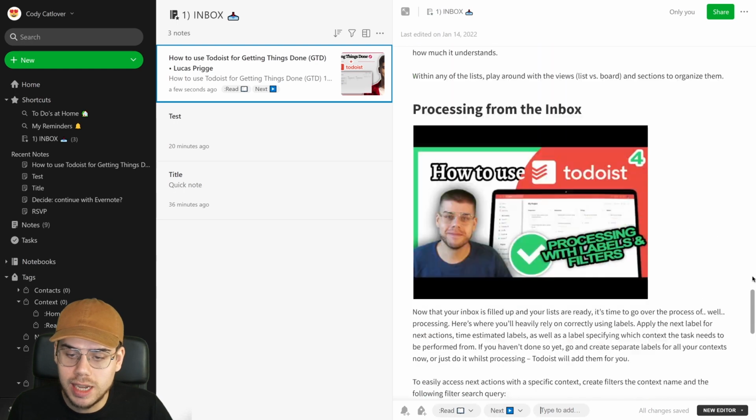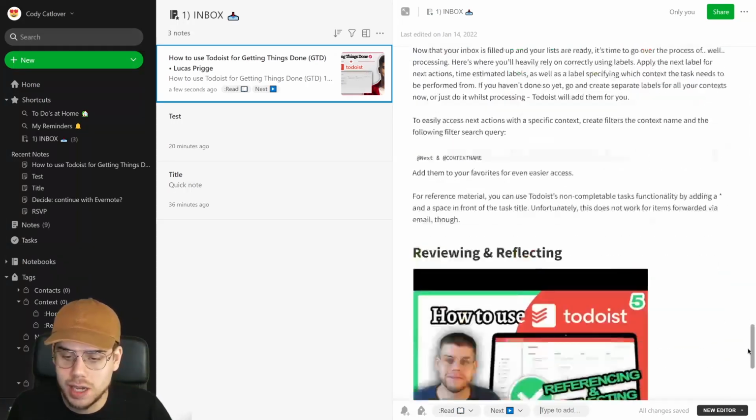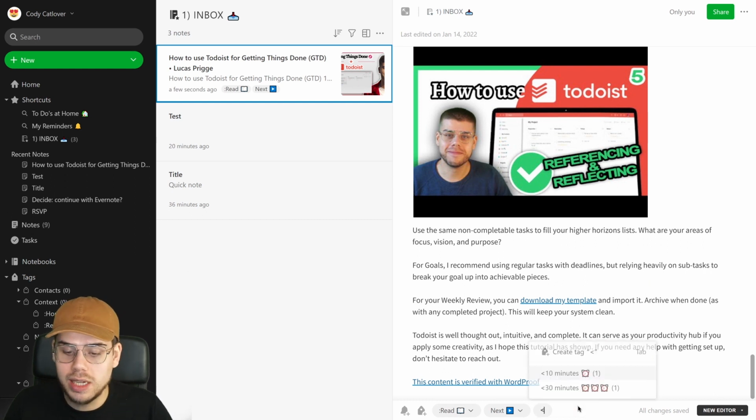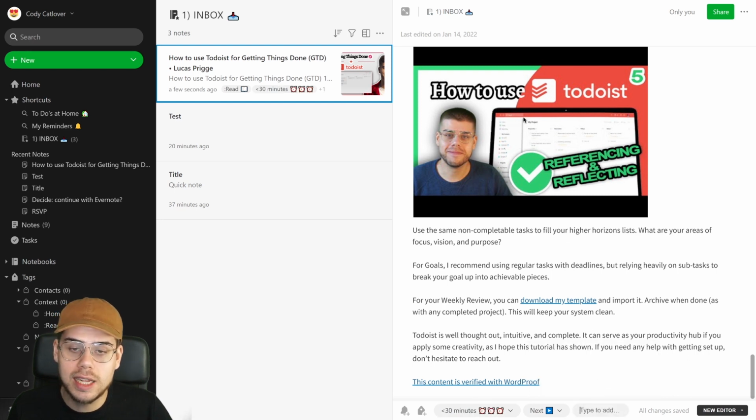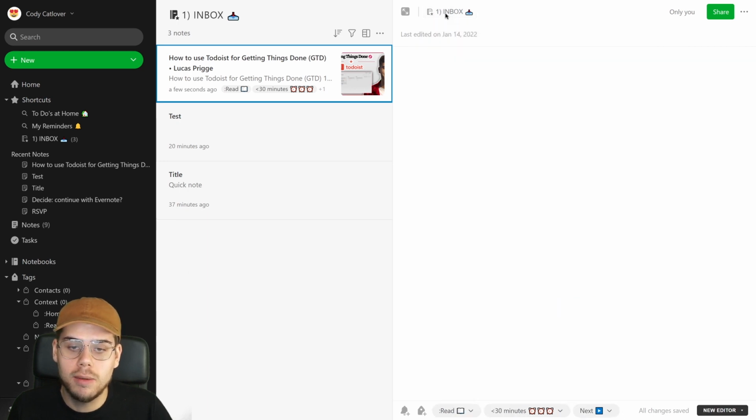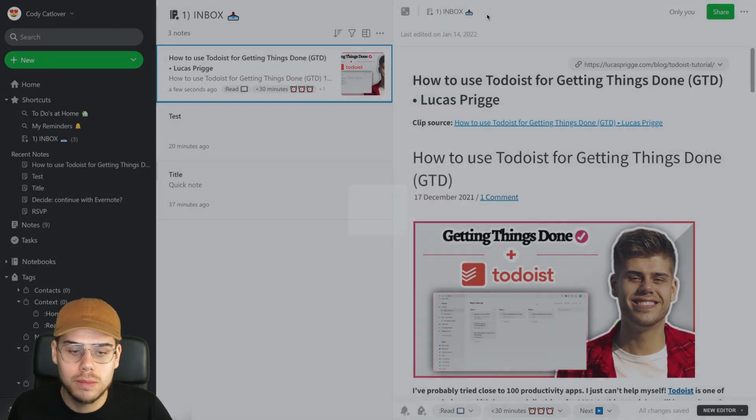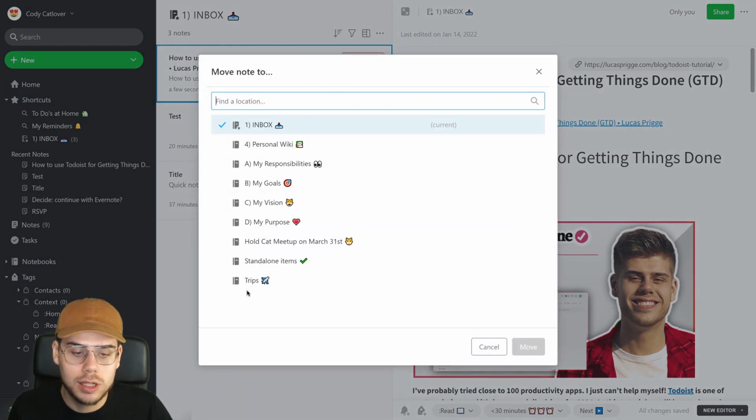It's pretty long and it has a few videos, so let's assume that this takes us about 30 minutes to actually complete. So we add this symbol, and there we have every time we've predefined in our system available as well. Now the last thing we'll want to do is actually move it out of the inbox. We can select it from there and press Move Note. And here we can select an actionable list. Standalone items, let's put it there for now.